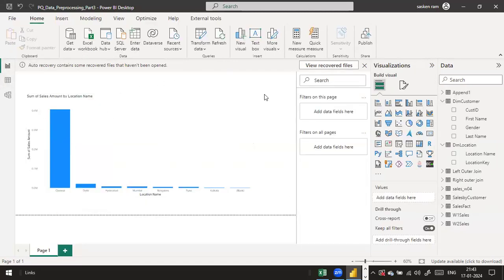So when he enters the name as BLR or Bangalore, it will apply the filter for the Bangalore city. See here, with a single report, multiple location users can apply the filters dynamically using the parameter. That is one of the key advantages of using query parameters.